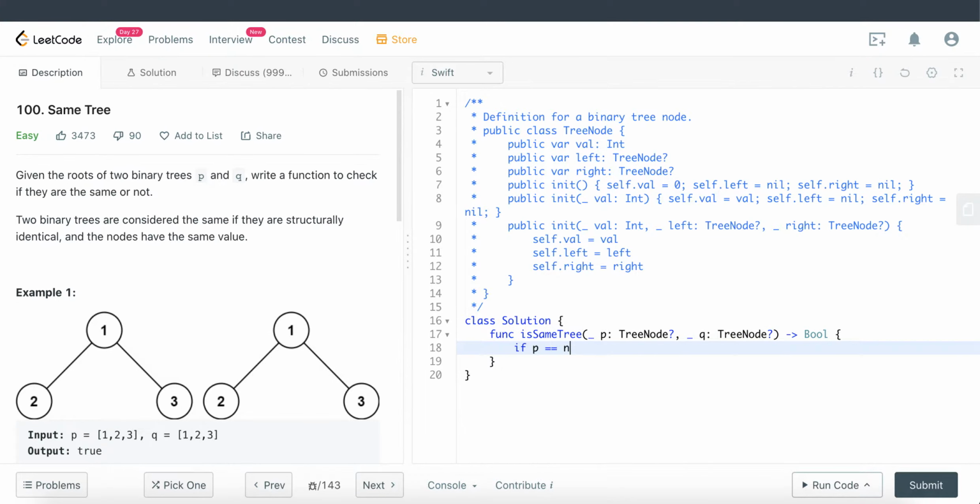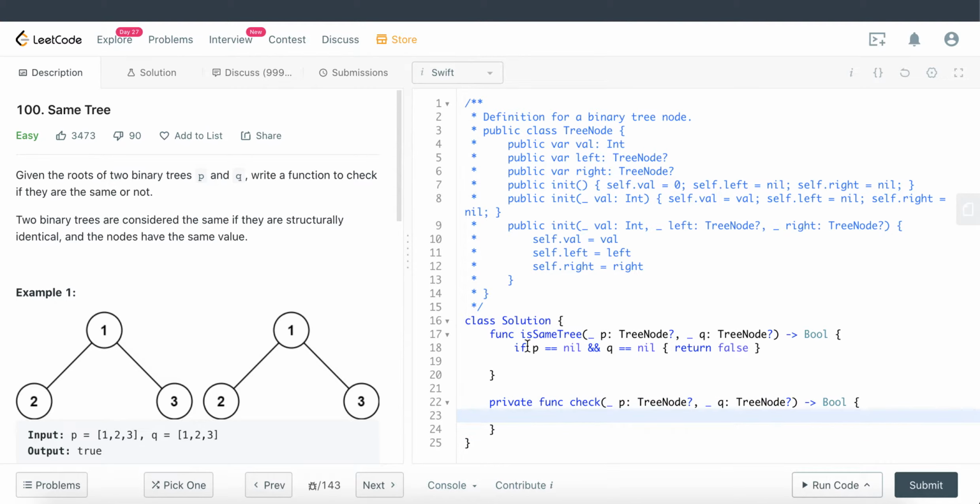If P equals nil and Q equals nil, then basically there's no tree for us to check. I'll just return false here. Let's see. We are going to do a helper function here. I'm just going to call it check, which takes P, a tree node, and Q, a tree node as well, optional type, returning a boolean, right? We created this helper function because we're going to do it in a recursive manner. And it's a very common pattern for us to recognize.